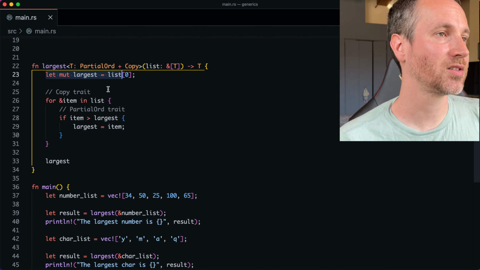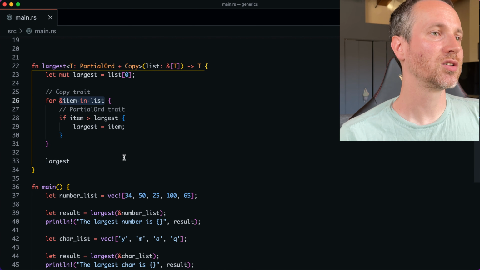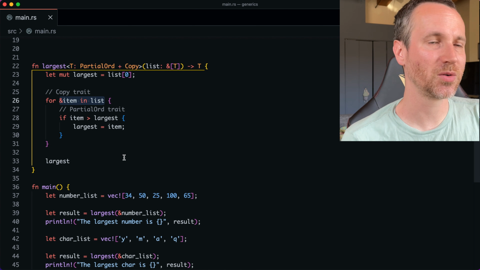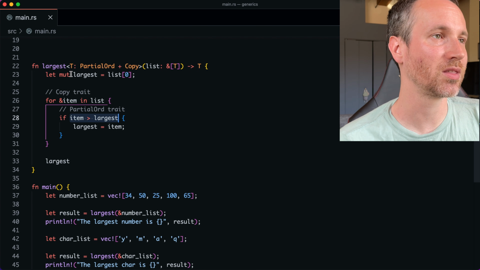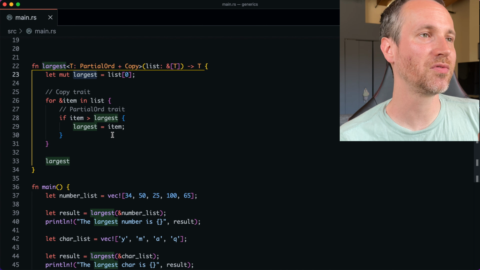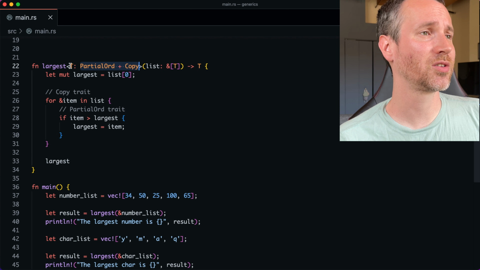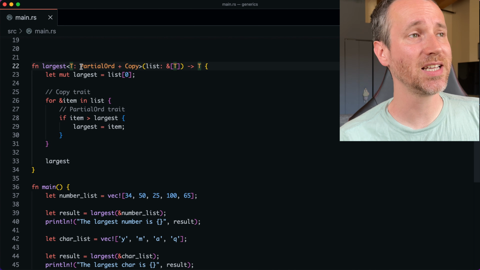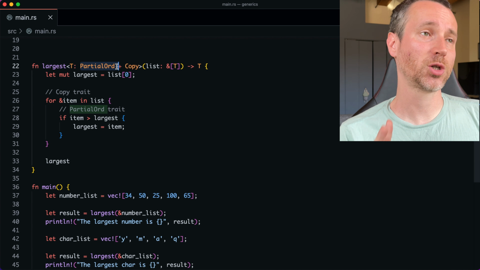So that's here, largest. The Copy trait is this part here. So this is saying for every item, can we take it out and use it to compare against whatever we think is the largest. So that's the part there that we didn't know before, but now we do because we're using generics. So now we know how to use this largest function, and we have the generic T that has to implement not just one, but two different traits.